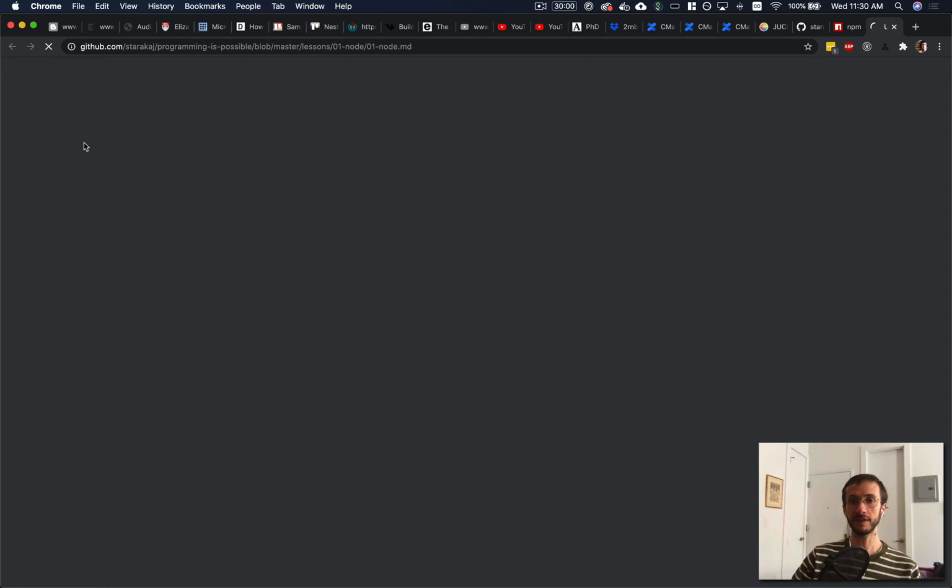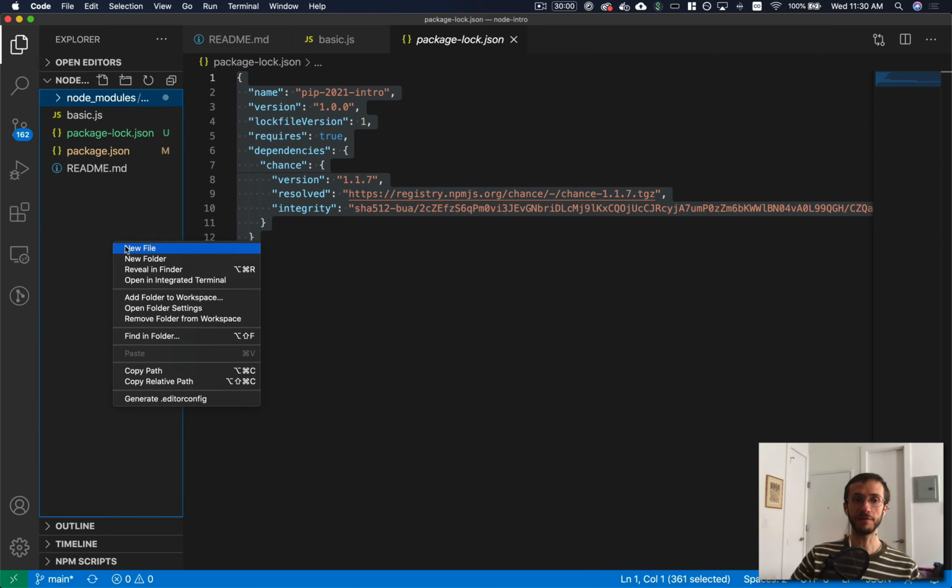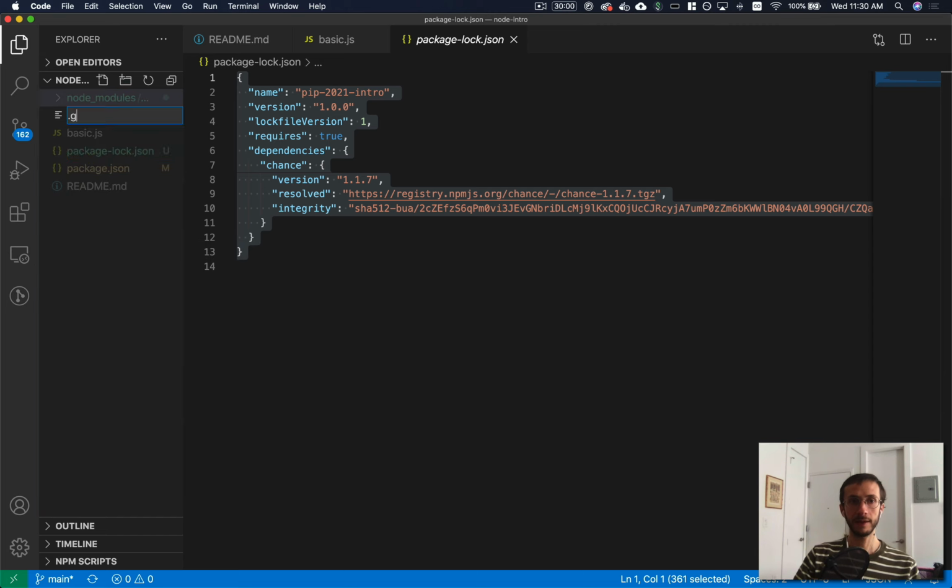So one really nice thing that we can do to get around that: I want to commit package.json and package-lock.json, but I don't want to commit node_modules. A nice way to do that is to create a file called .gitignore.